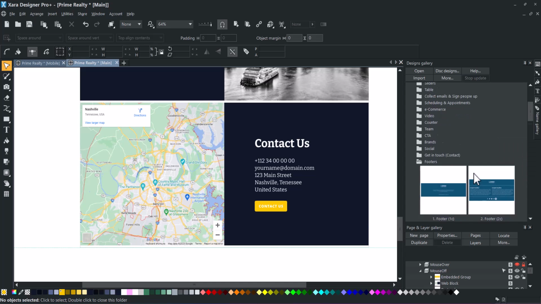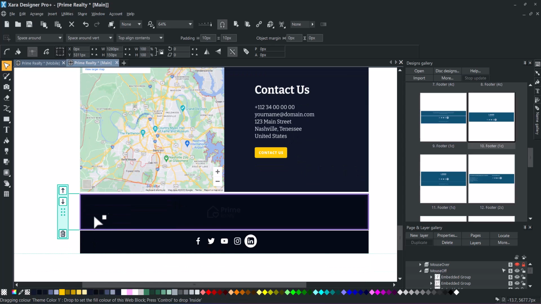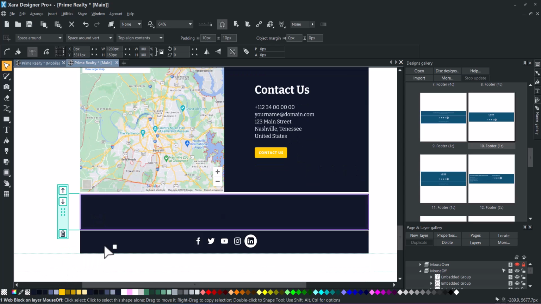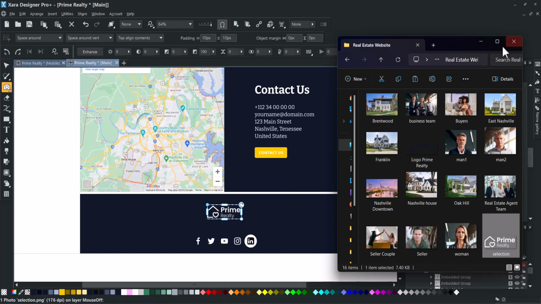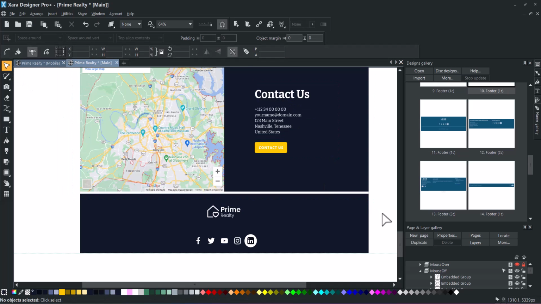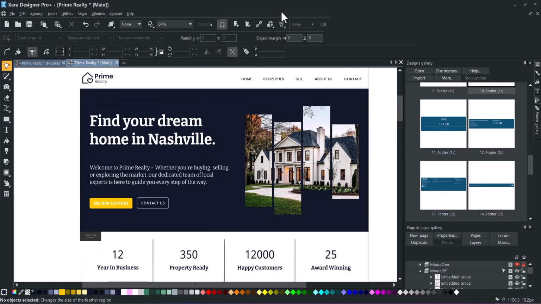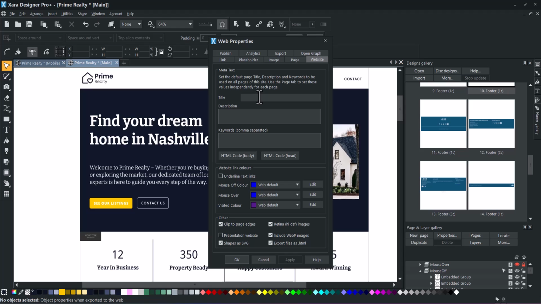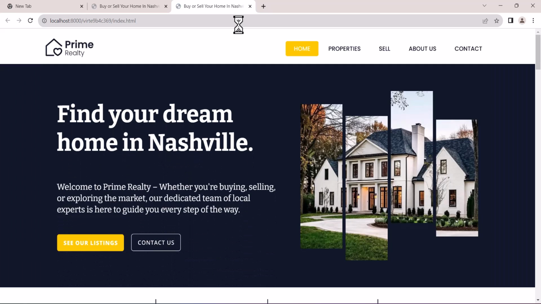Add a footer to complete your website. In the Web Properties panel, you can set up your website's SEO metadata, add your page title and meta description. We recommend customizing it for each page. Click Preview to see the final results in your browser.